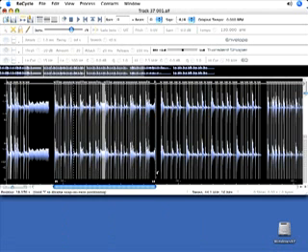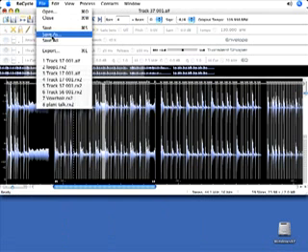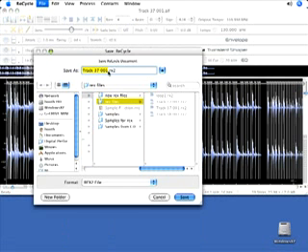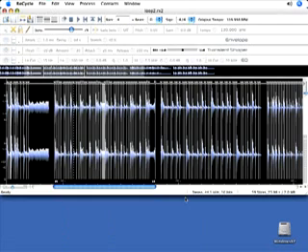Great, the right locator is at the right loop point. I have 4 bars. I'll enter that here at the top. And I'm ready to save this as a ReCycle file. We'll call this loop number 2. And there you have it.